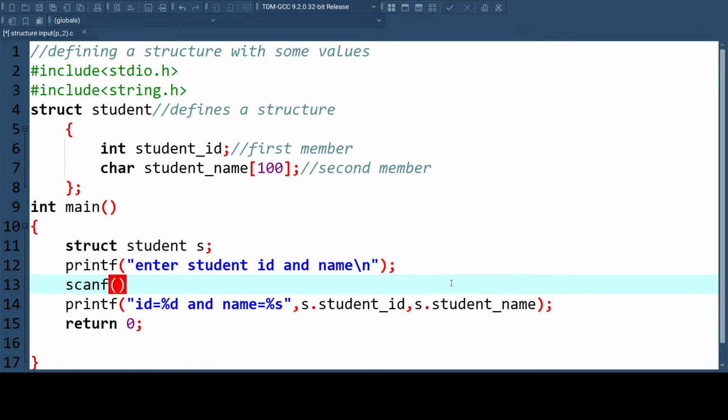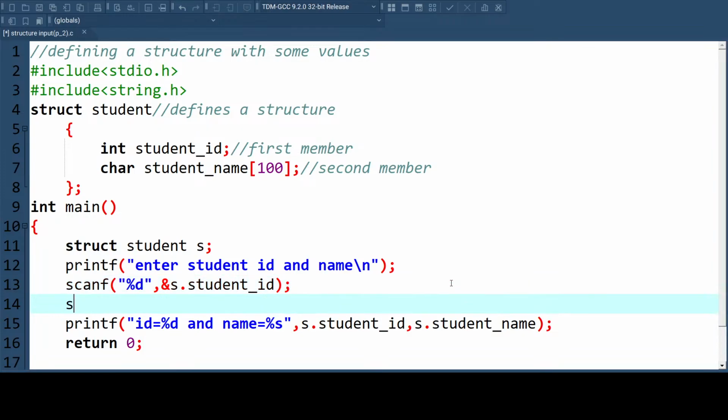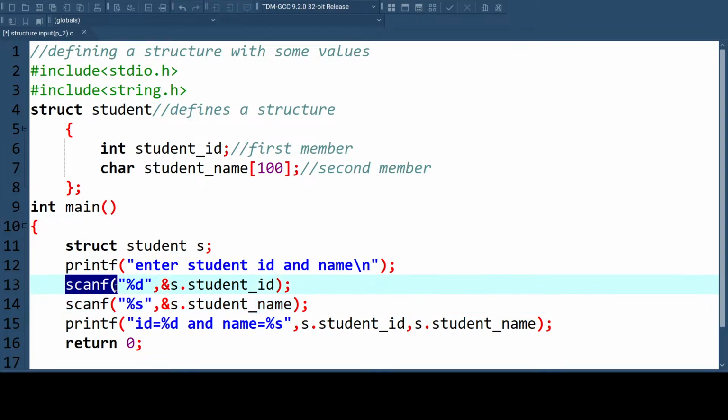Scanf %d, so here it is s.id, that is the ID. Now scanf %s, then here s.name. That's all. Okay, same process we have to follow, just we have to replace that assignment statement with this scanf, nothing more there.